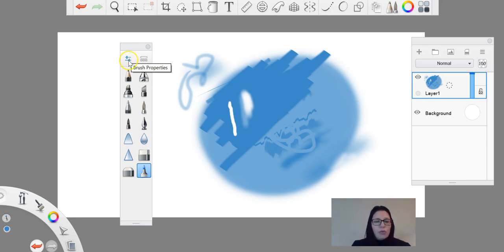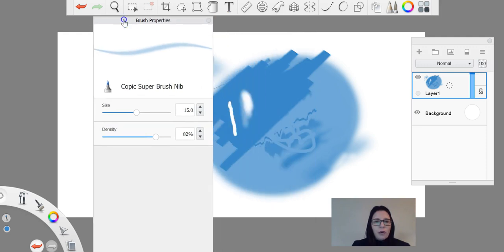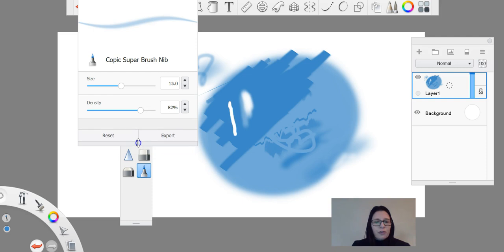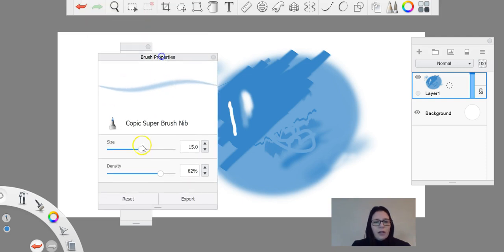This little section here, your brush properties, if you click on that, you'll notice that these come up. I'm just going to reduce the size of this so it's not big. Okay, so here you can see that I can change the size of my brush as well. So if you don't have the puck to play around with, you can change it here.